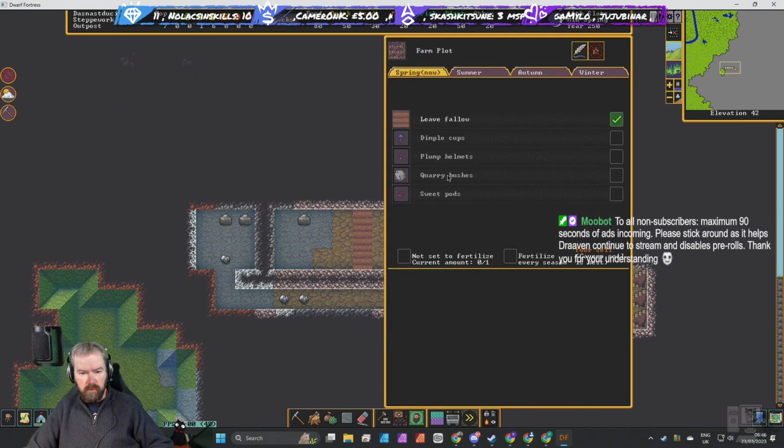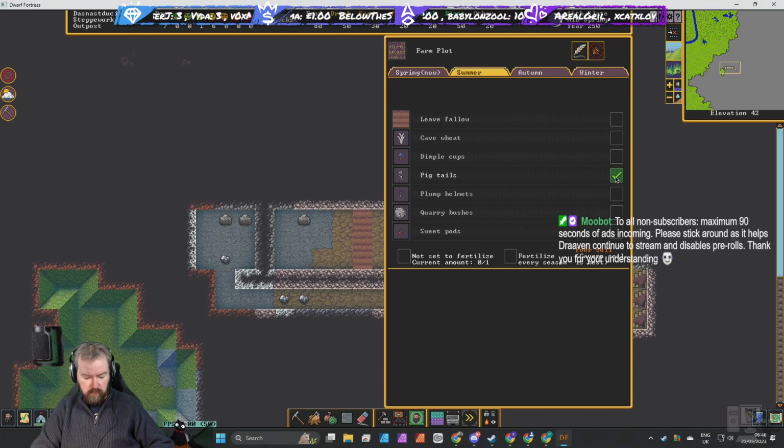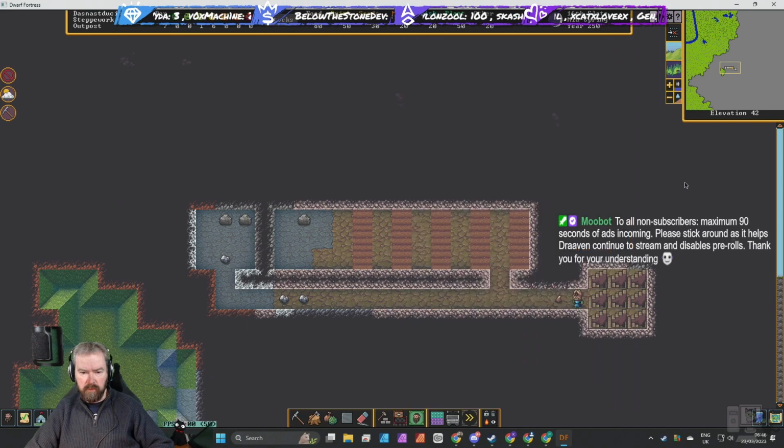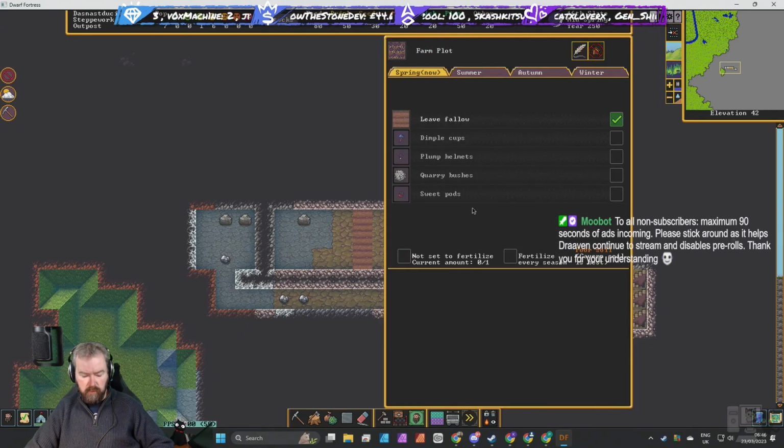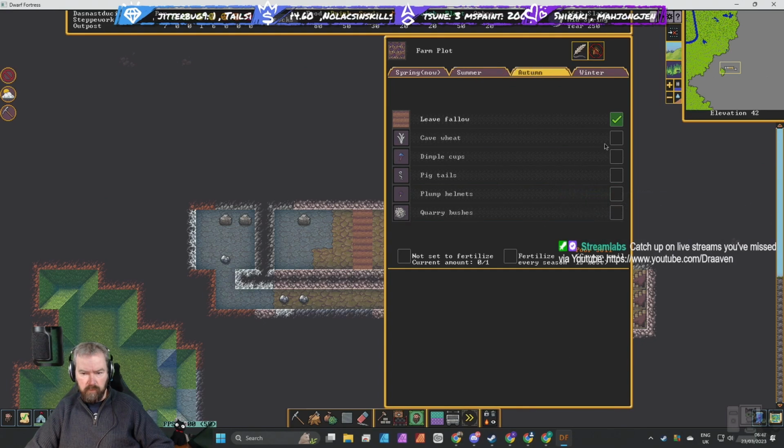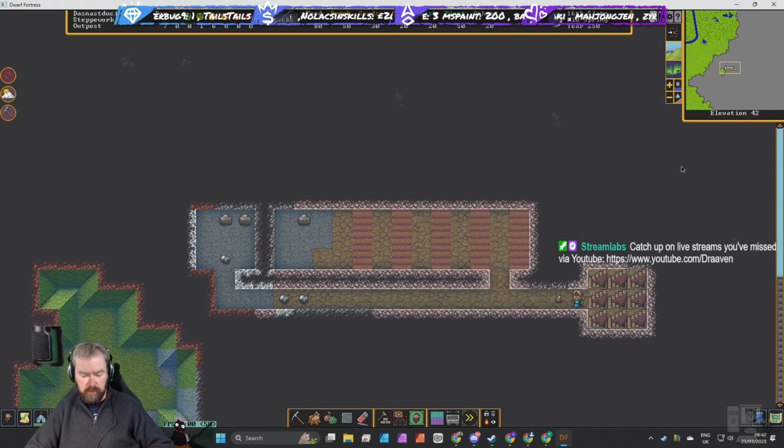This one I am going to have, I really want, gonna have some quarry bushes to start with. But then we're gonna have pigtails. And then back to plump helmets. Right, we don't have any sweet pods. And then we'll go to cave wheat and back to plump helmets.